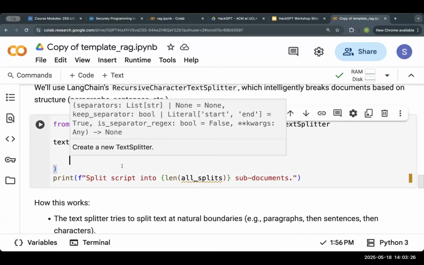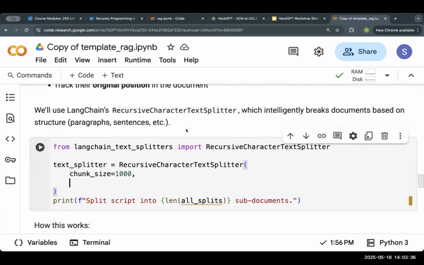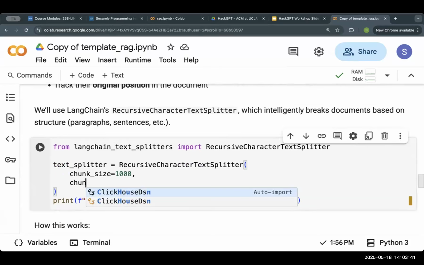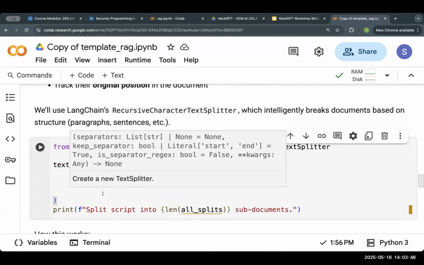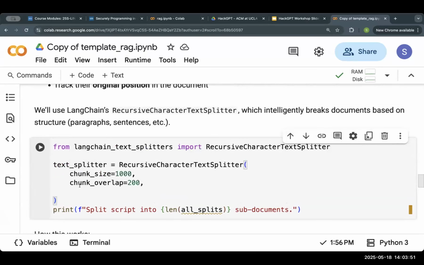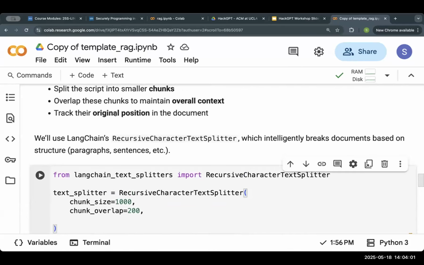The second parameter that we care about is, as I said, the overall context, and we will be maintaining the context through overlaps in these different chunks. We also have to specify how many characters we want in each overlap. So it will be chunk_overlap, and I'll make it 200 in this case. Pretty solid. You can make it different with your own parameter values, but it probably all works the same or similarly. And the last thing that we care about is their original position in the document.